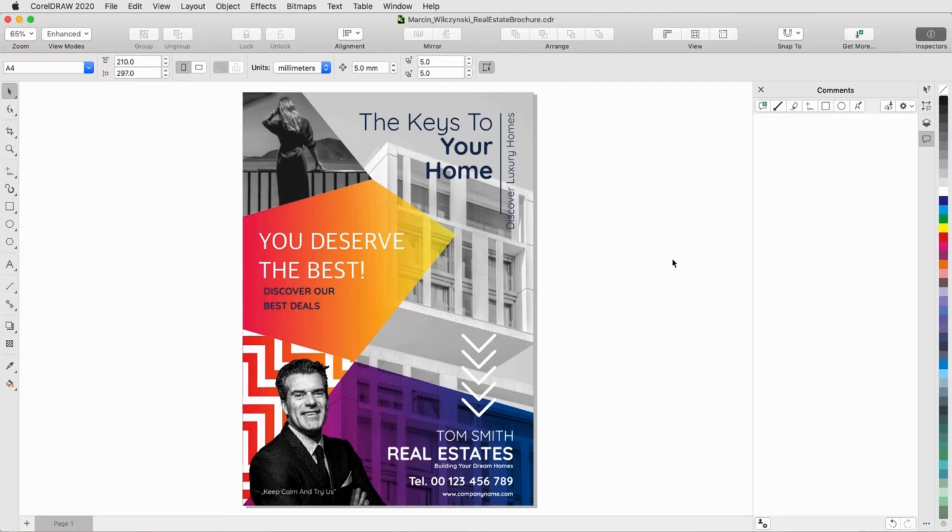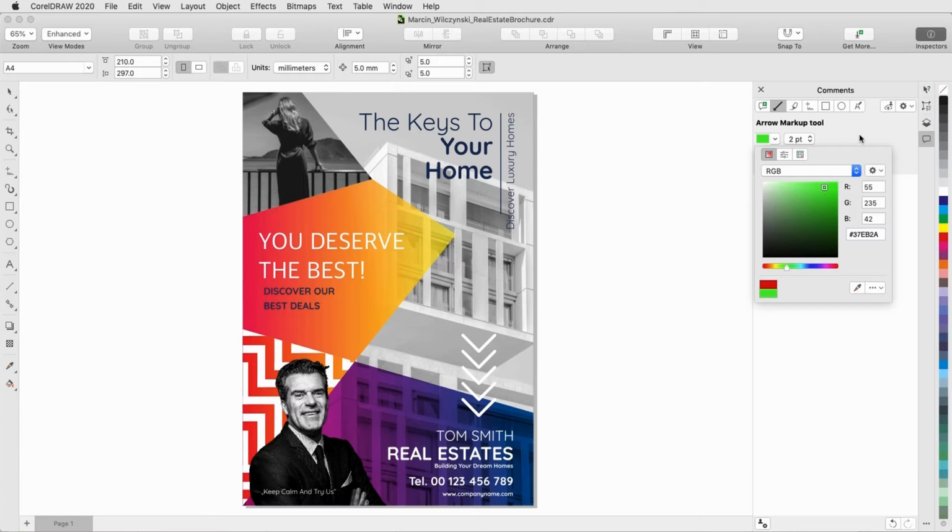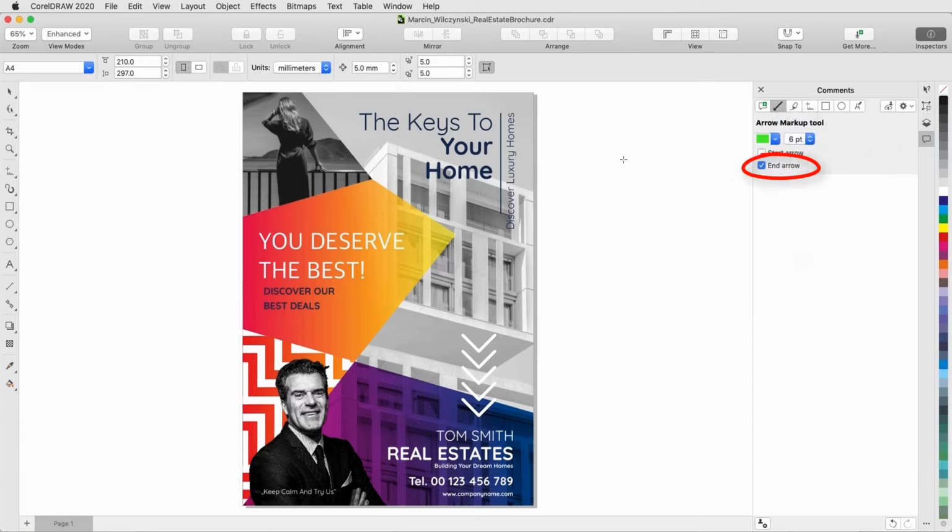Once signed in, I can use this icon at the bottom left of the inspector to sign out or switch accounts. The various types of annotations can be found along the top of this inspector. To add my question to the document, I'll use the Arrow Markup tool, set the arrow color and line width, and keep the end arrow.